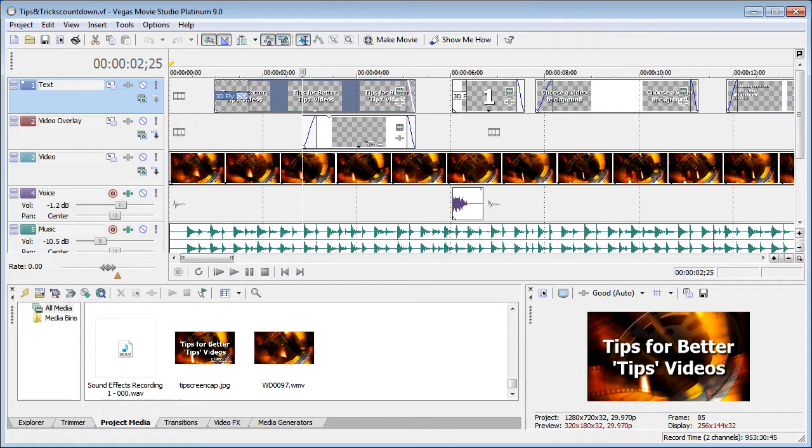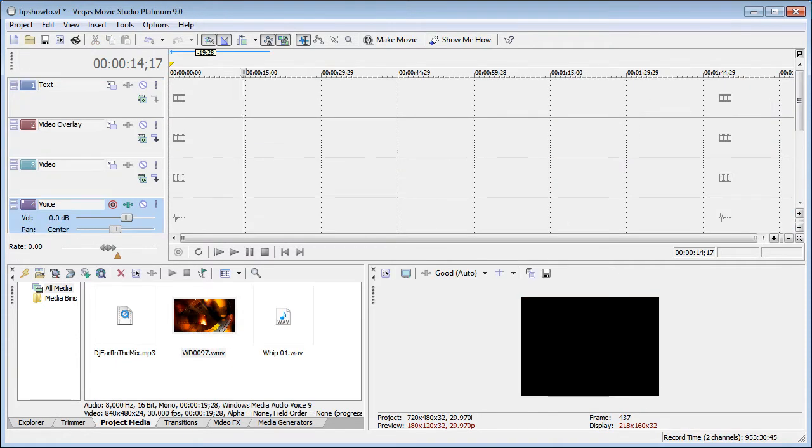Let's get started. First thing I've done is I've opened a new copy of Sony Vegas Movie Studio, and I brought in the media that I'm going to be using for this project. Now, one of the first things I want to do in this project is to pull the background up on the screen. That's what I've done right there.